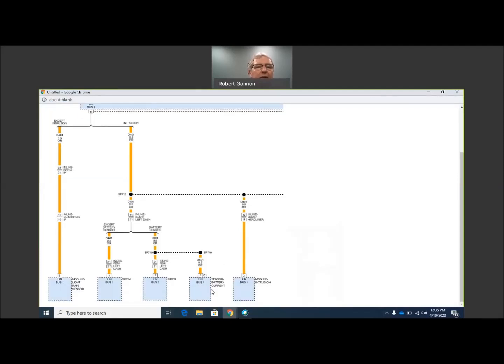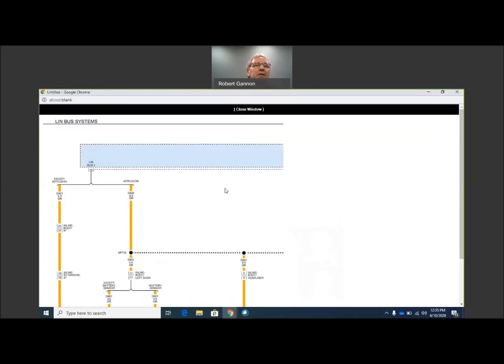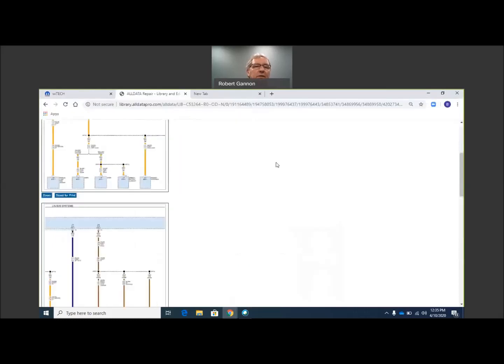So battery current sensor, this siren, the light range sensor, intrusion module. These are little smart sensors basically, and they're able to talk back into the rest of the network.